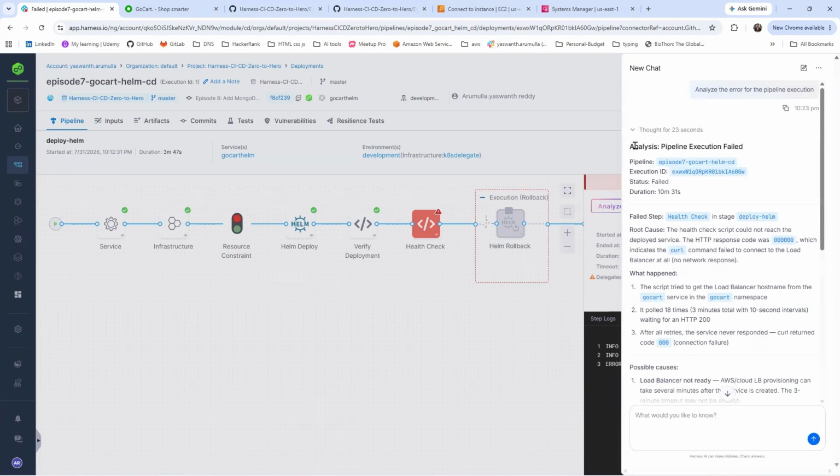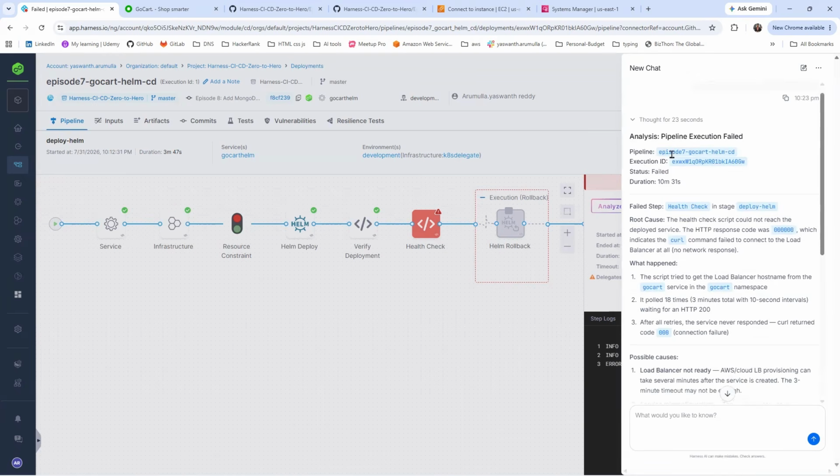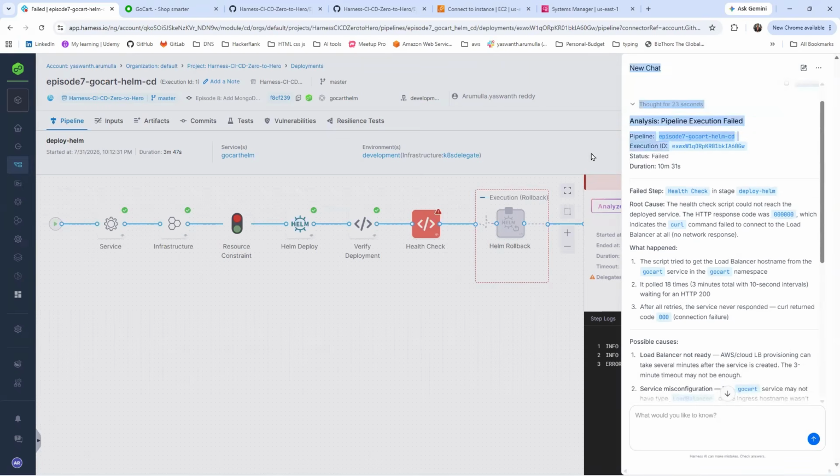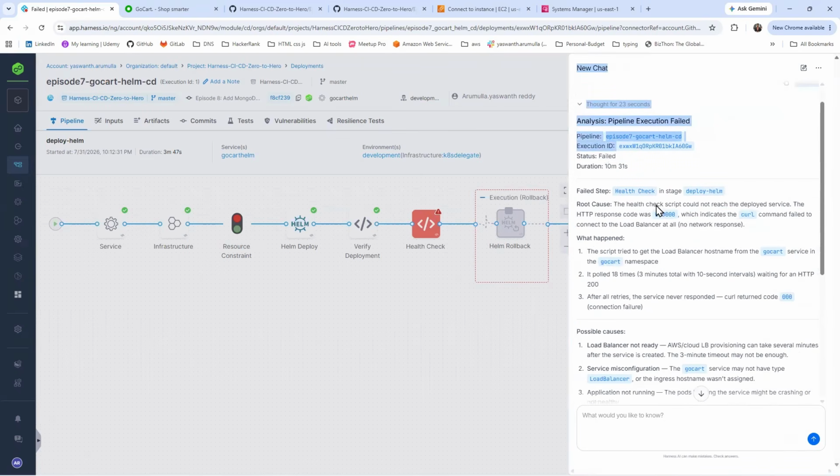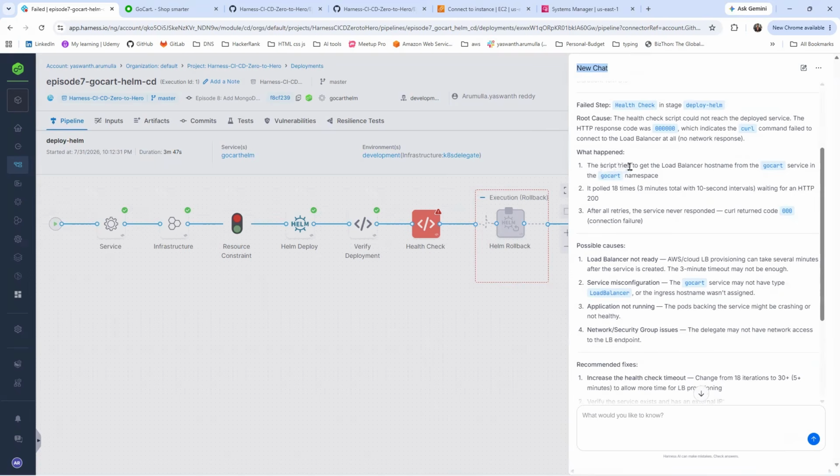Okay, analyzing the failed pipeline execution. See, episode 7 gocart-helm CD. This is the project name, and this is the execution ID. The status is failed, and the duration is 10 seconds. And see the script: the load balancer's host name from the gocart service file.